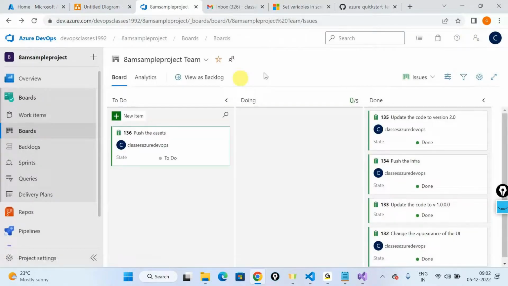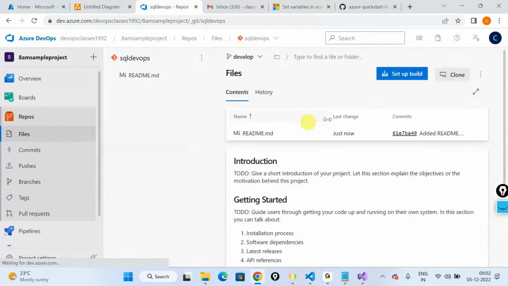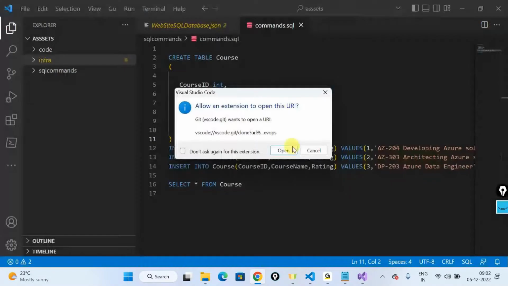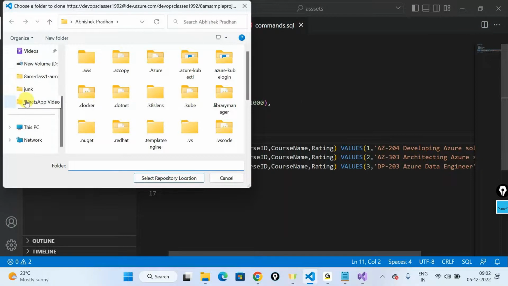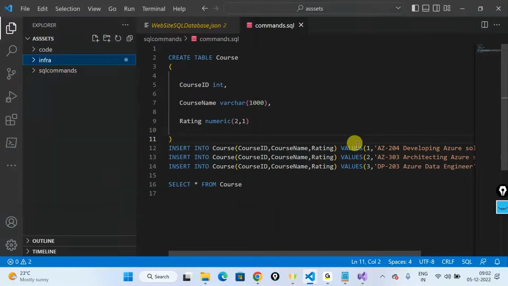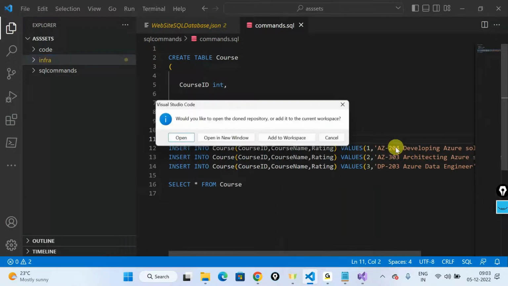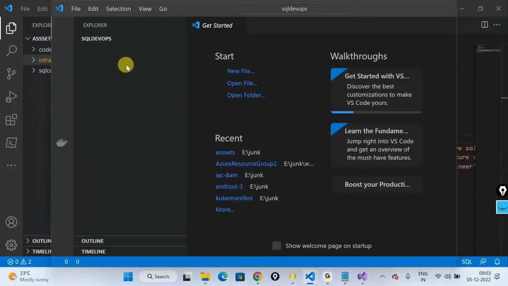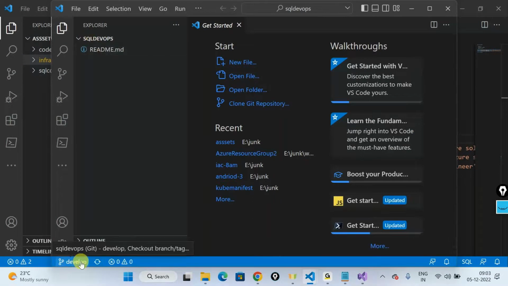And now I'll go ahead and clone the develop branch of this particular repository in VS Code. Let's open this. I'll just make a copy of this repository inside my local machine. So I'm cloning this entire repository in my local machine right now. I'll say yes, open a new window. So now I have SQL DevOps, and I'm working with the develop branch of this repository.